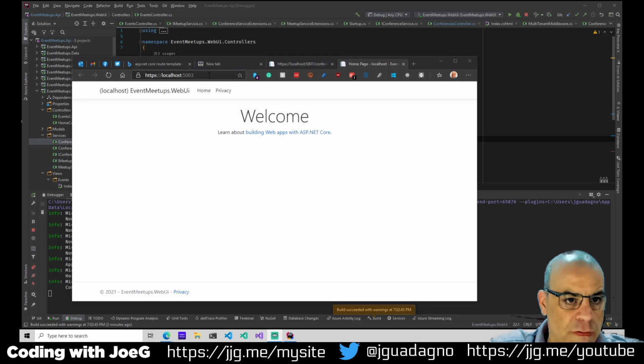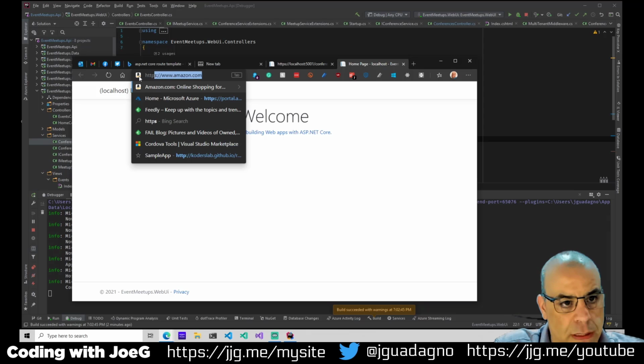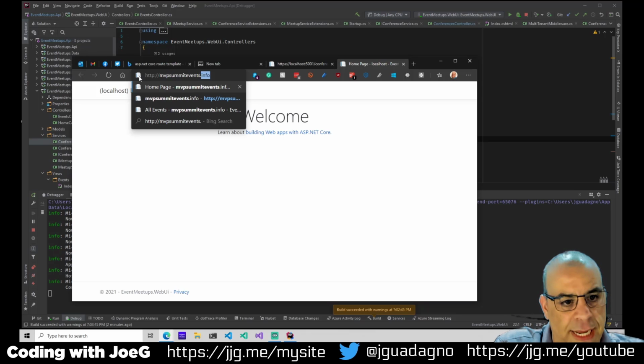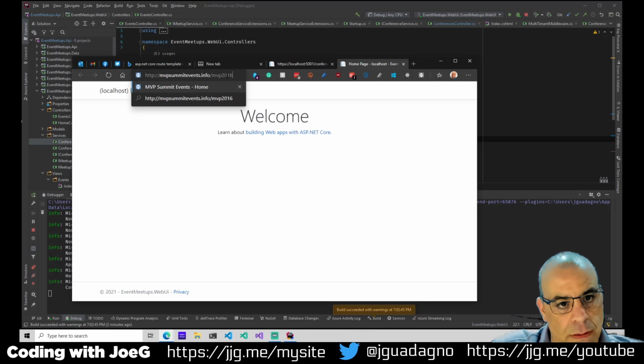Okay, so we got this. You know that this part worked. Now, if I got this correct, this should be MVP Summit Events.info. I know in the past I've been using 2018 as the number, but in the local copy of the database, I don't have 2018. I only go up to 2016. So I'll have to use that one. And enter.